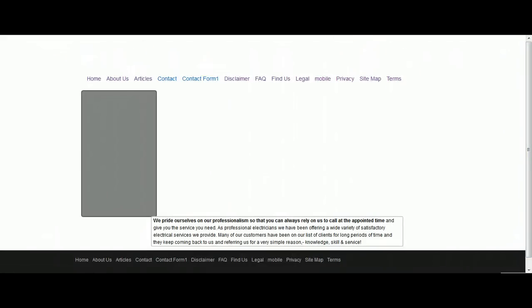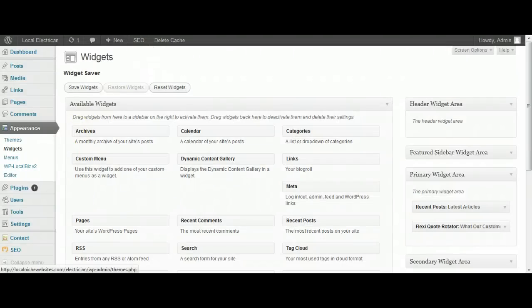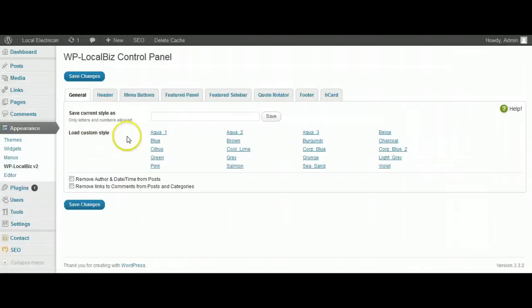If we go back to the new theme, we refresh, you will see that what that's done is remove those widgets from there. Okay, now what we need to do is specify a color style. So let's go back to, you'll notice here on the left we've now got WP-LocalBiz under Appearance, version 2.0, and that's the control panel that has everything in it. There are no plugins to fiddle around with.